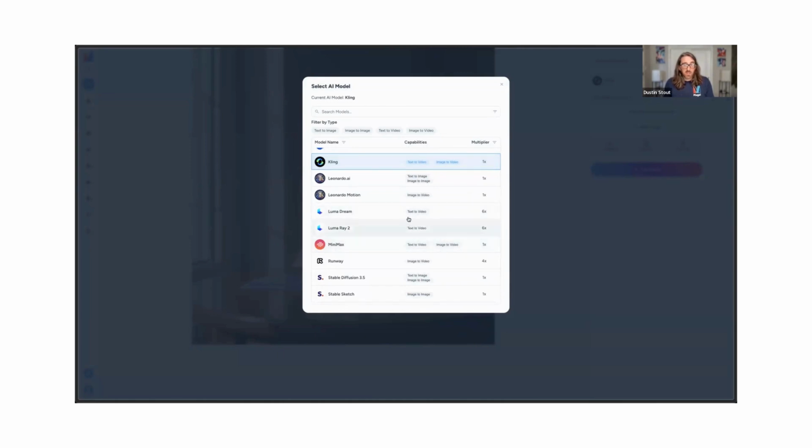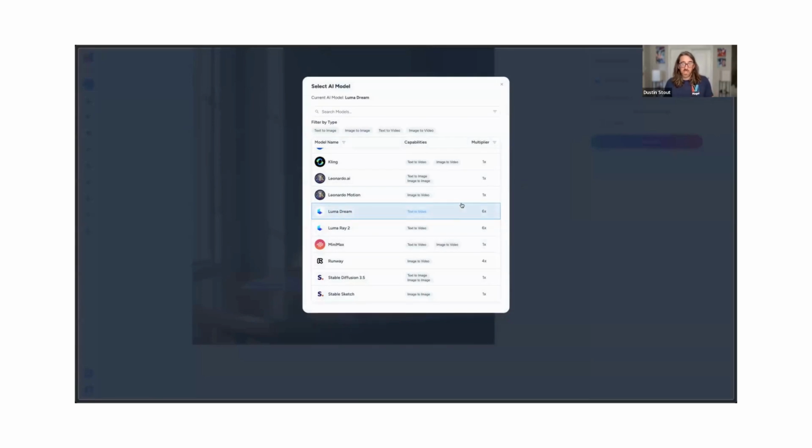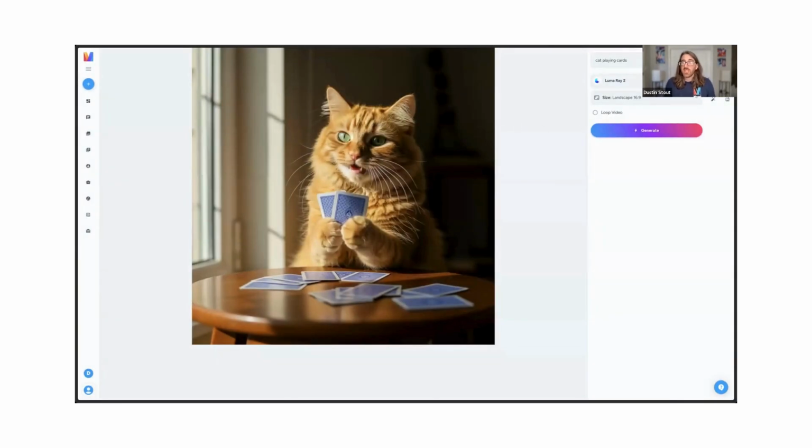Then we have LumaDream, which was the front runner for a long time. Very good model, and it does only text to video, so you can't use any image influence in generating these videos. LumaRay 2 is sort of the next generation of Luma. It is the most advanced version, and is pretty good in terms of reliably coming out with good stuff. And it does have a few different size options.